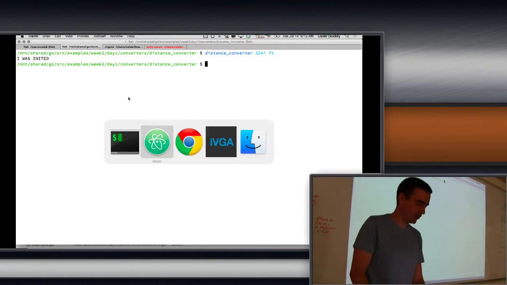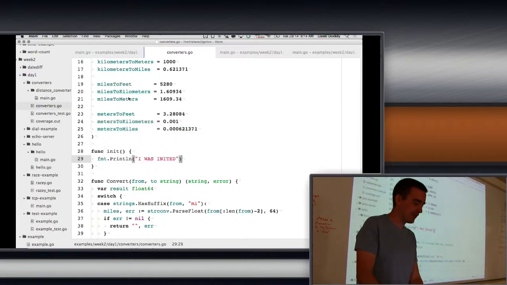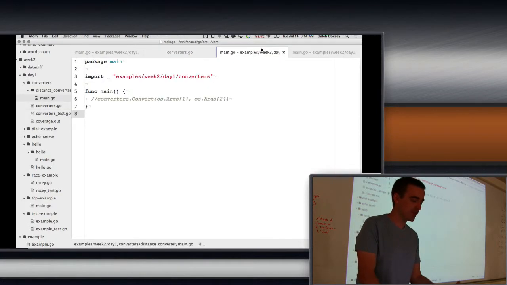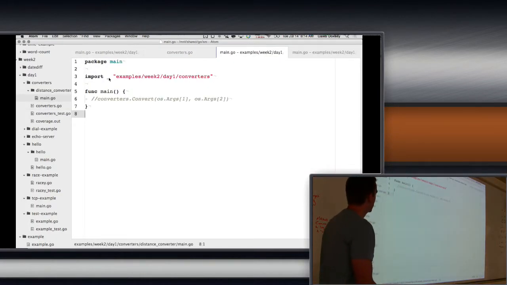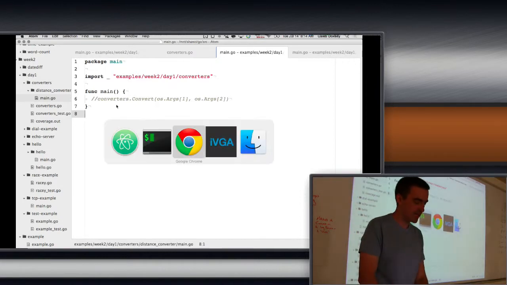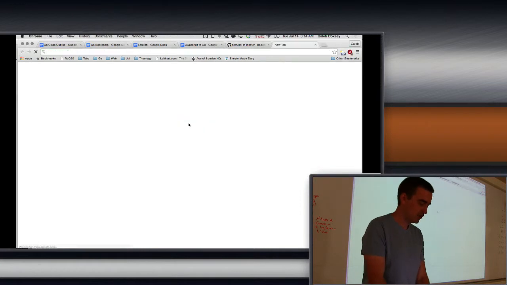So sometimes there is code inside of an init that you want to have happen, even though you don't actually use anything inside of the package. And that's when this becomes useful. As far as I know, the only place I know where that is actually used is in database SQL.